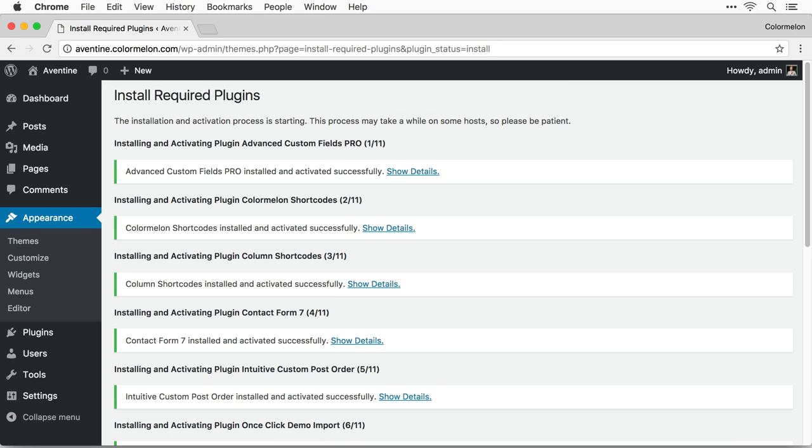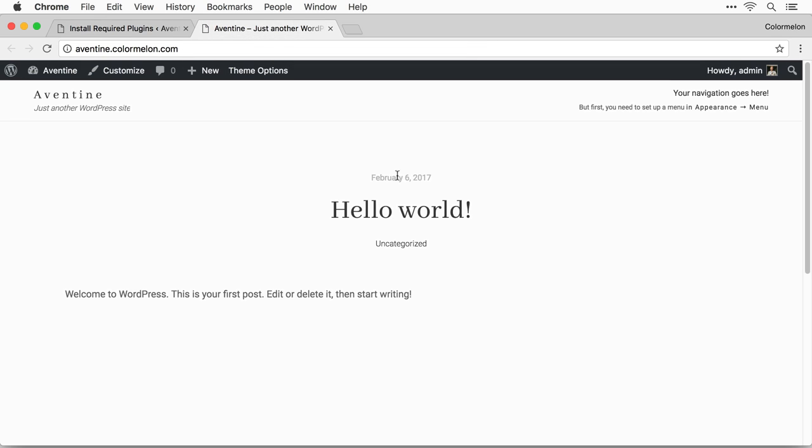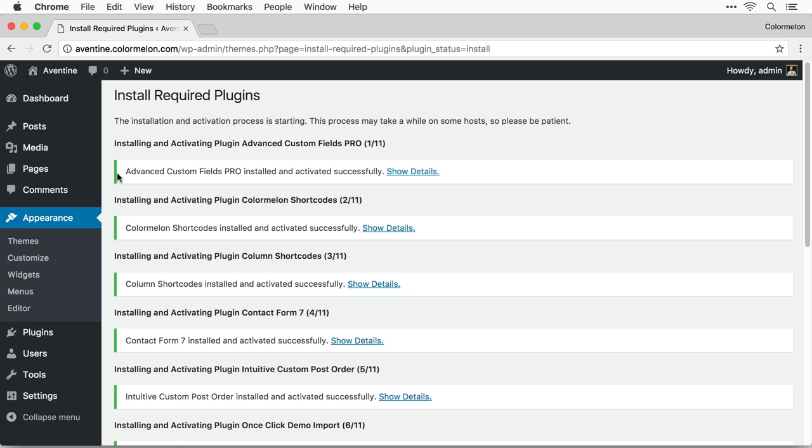So first, let's check out how the theme looks with no content and no setup at all. Let's go to visit site. And yeah, the theme is pretty blank. So the first thing we want to do is set up our menu. You can do that by either clicking on this appearance menu, or we can go to appearance menus in our dashboard.